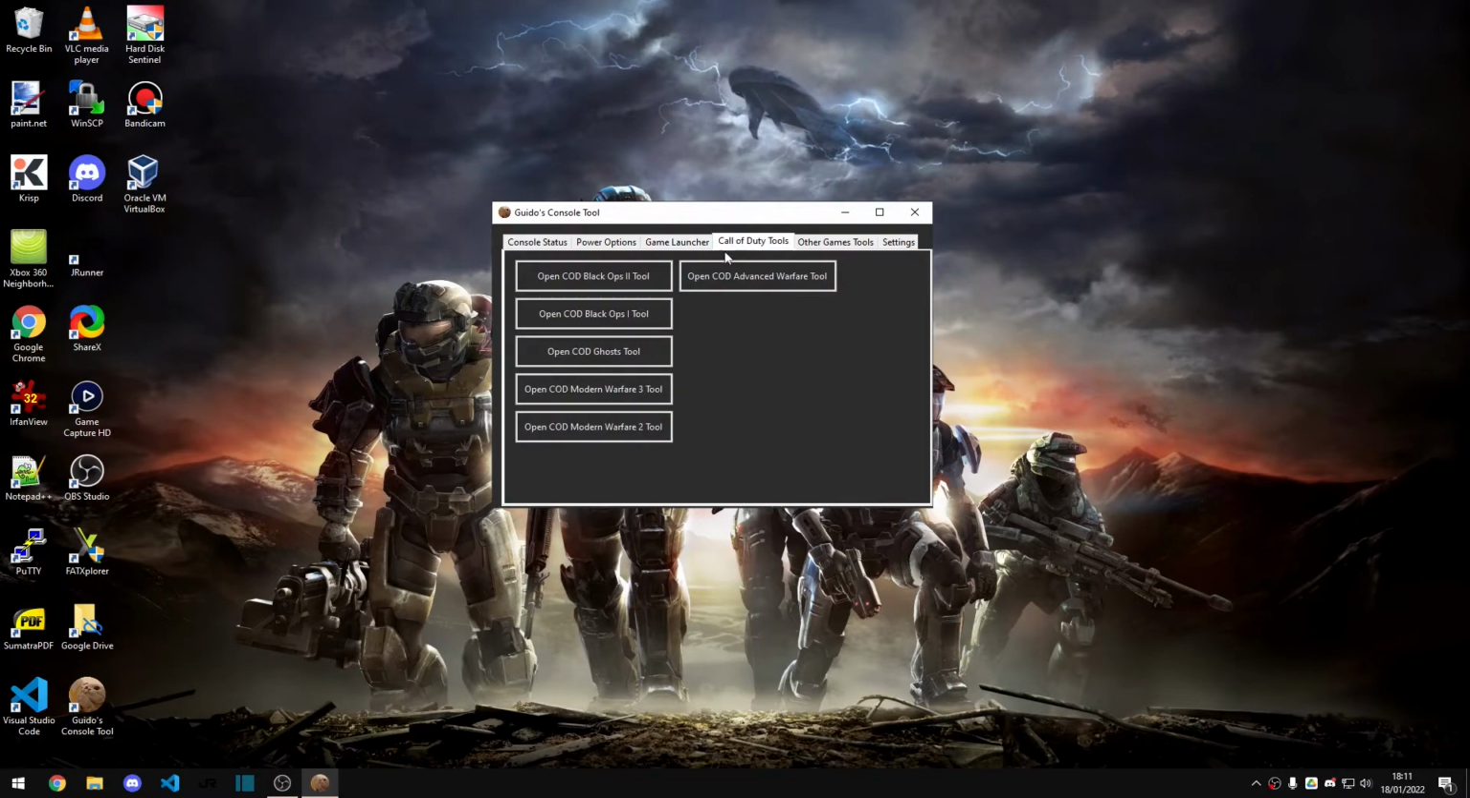The main one here is the Call of Duty tools. So you've got tools for Black Ops 2, Black Ops 1, Ghost, Modern Warfare 3, Modern Warfare 2 and Advanced Warfare. These are all RTE, like real-time editing tools, so you'll be able to edit the game on the fly. I'll get some gameplay of that shortly, but this is more of a quick overview of the tool at the moment, and then later on in the video I'll do a showcase of the tools running side by side, so you'll see a window of the tool and the gameplay running and what it's doing in real time.